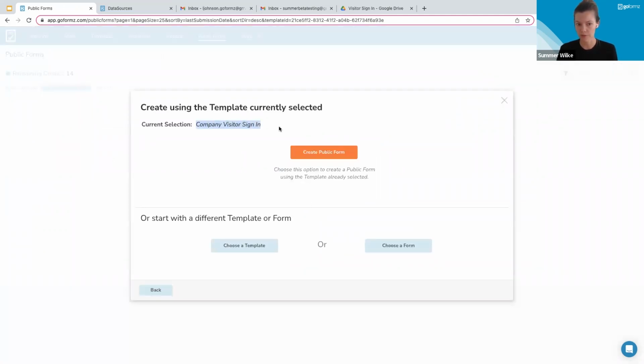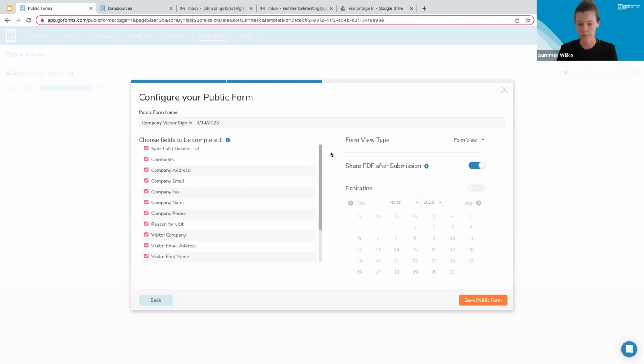So you can see it's already referencing the template I was just showing you, company visitor sign-in. And I'm going to click create a public form. The type of form I'm creating right now is one for multi-use without identity verification. So what I'm going to generate after I put this together is just a link that can be shared in whatever way you see best for sharing that link. So I'm going to go ahead and edit my title to just be company visitor sign-in.